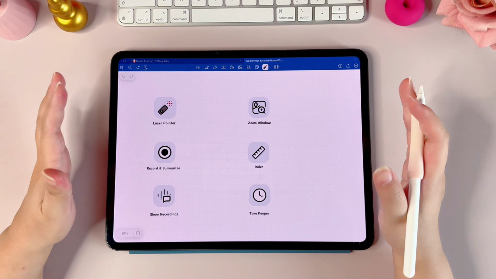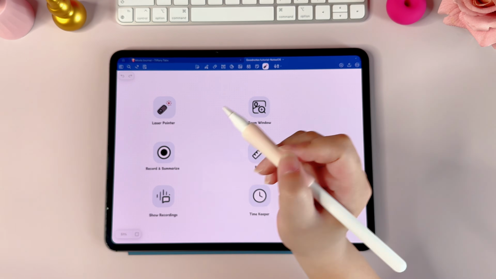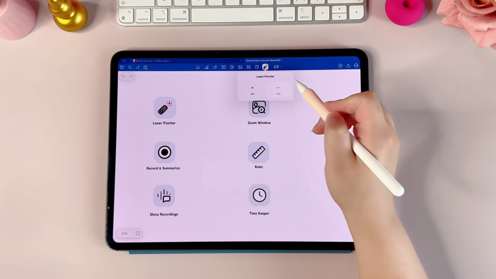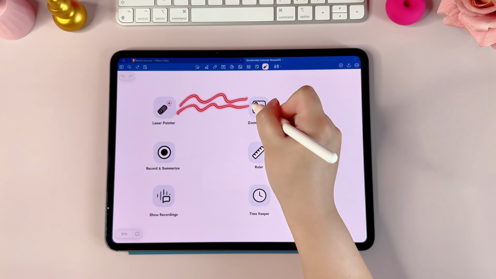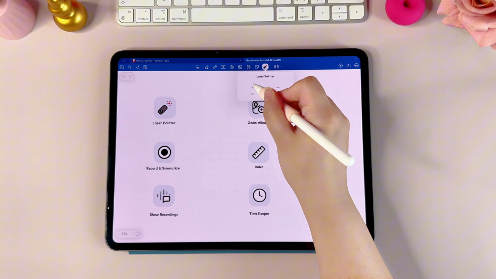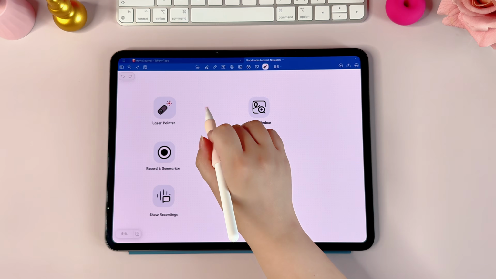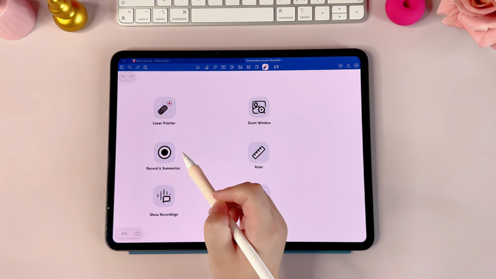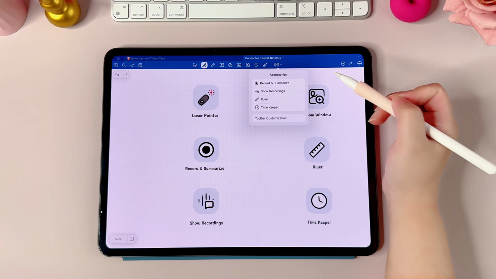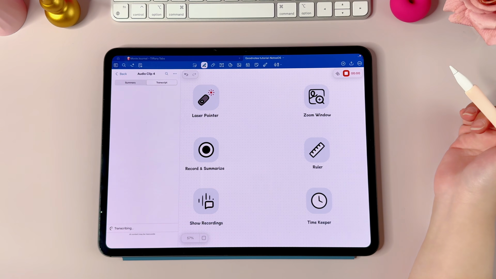Next, let's take a look at the accessories. Laser pointer. The laser pointer is mainly used for presentation. You have two options, a line or a dot. Record and summarize. So for the recording feature, it's mainly used for things like class notes or meetings.